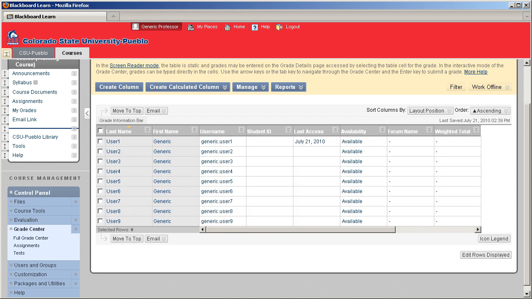There's also a few columns in this Grade Center that are going to be there by default. They're not going to be available to be removed or deleted from the Grade Center, but they can be hidden if you don't use them. That's username, student ID, last access, and availability. They're always going to be there by default, but in a later tutorial, when we start talking about how we can manage these different items in the Grade Center, you'll be able to learn how to hide those items.